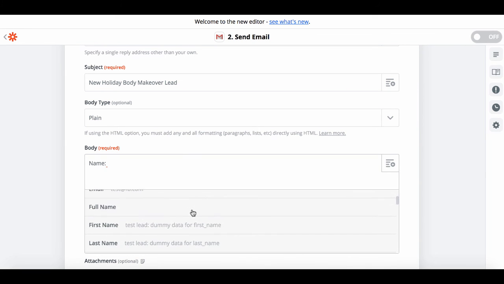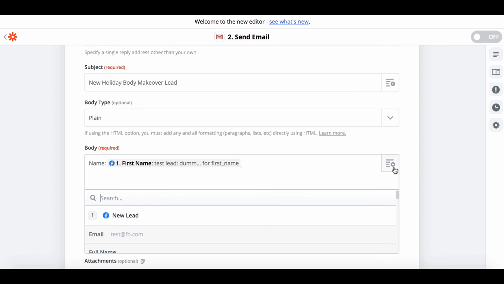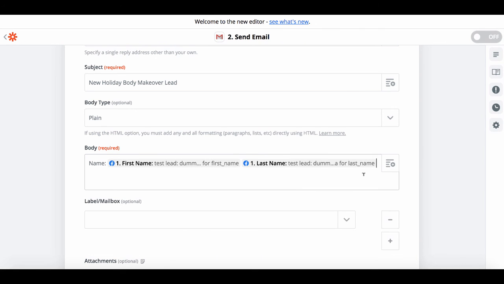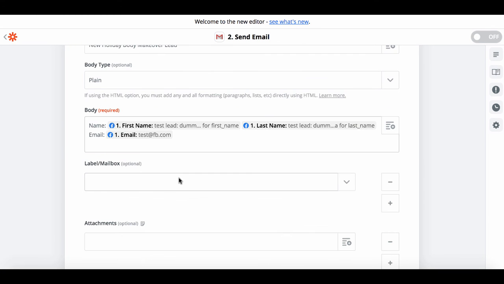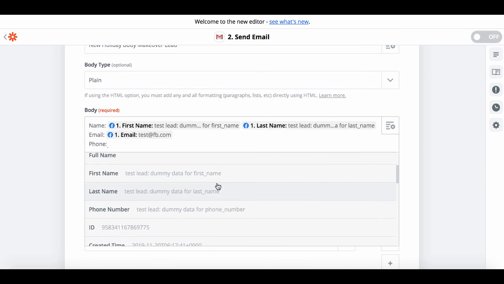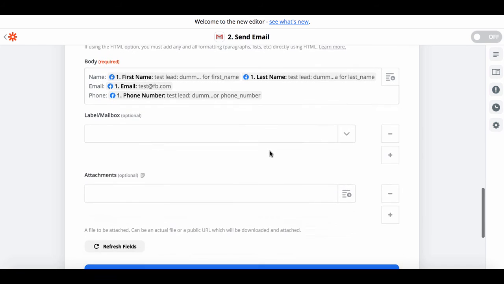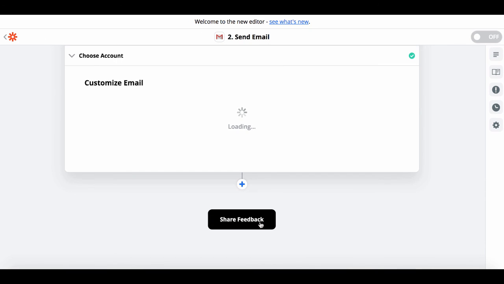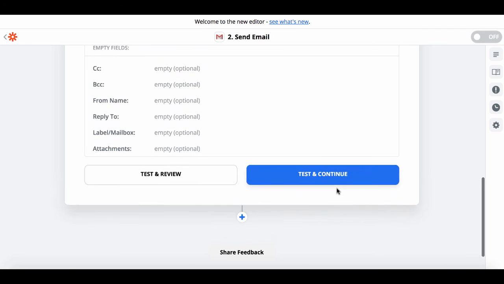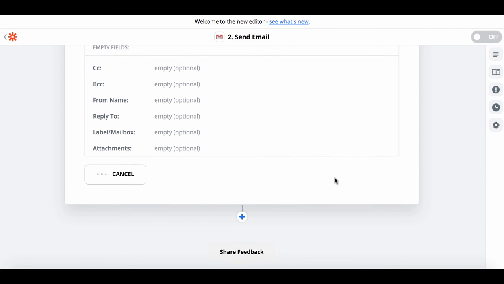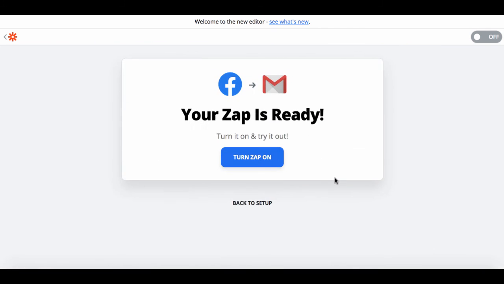And then I'm going to have it put the first name and last name. And then I'm going to have it put the email and the phone number. And then I'm going to click continue. And then if I click test and continue, it's going to go ahead and send me a sample email. And so then I could check my email and make sure that went through correctly.